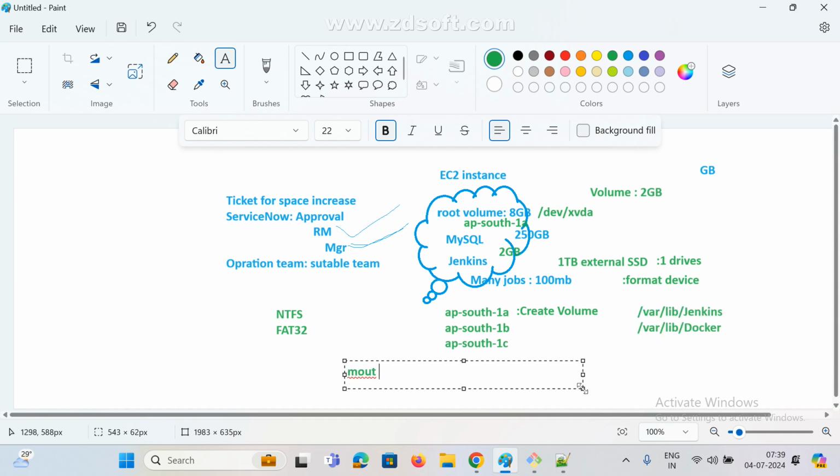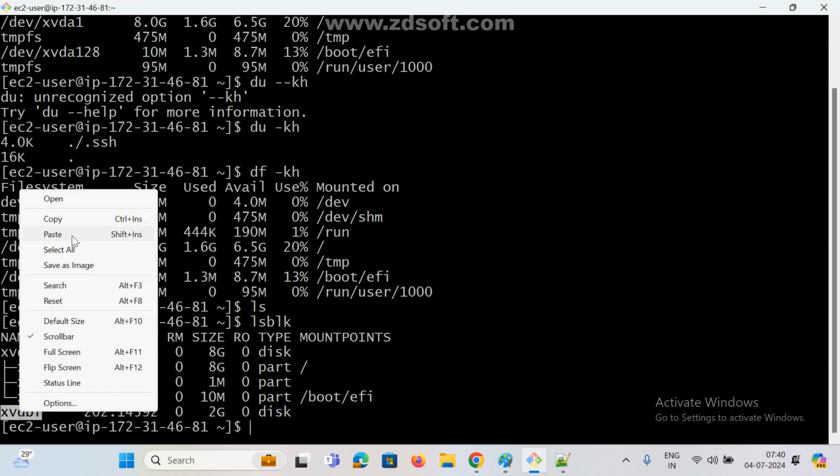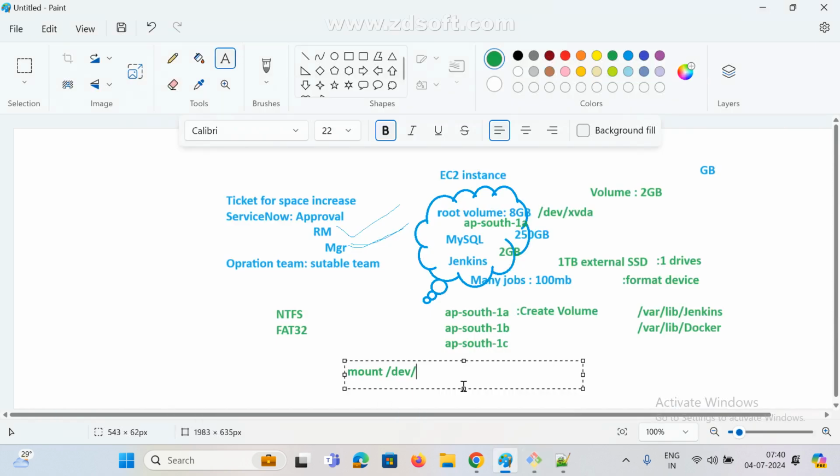Mount your drive name. What is your drive name? Your drive name is /dev/xvdf. I gave one drive name, right? This is the name, this is my drive name. Very simple. So mount the drive name.